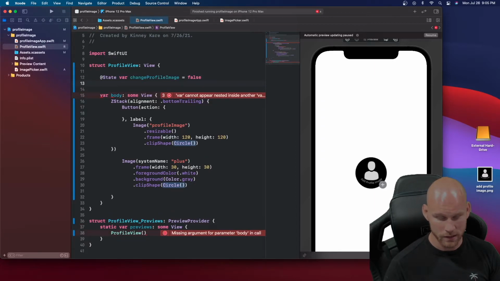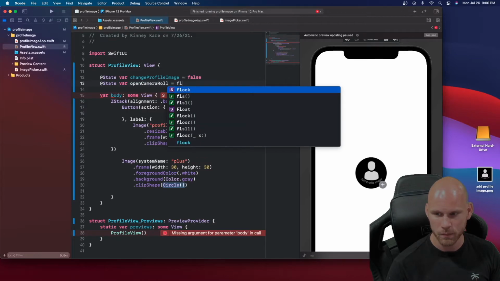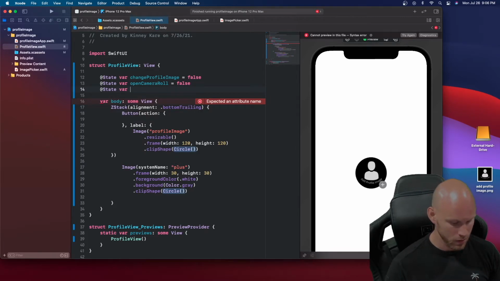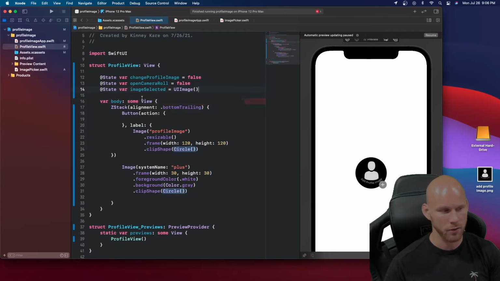And then the next one is going to be the same thing. So @State var open camera roll, and we're going to set that to false as well. And then the last one is going to be a @State var of image selected, and then that's going to be of type UI image. Okay, so we have our variables taken care of over here.